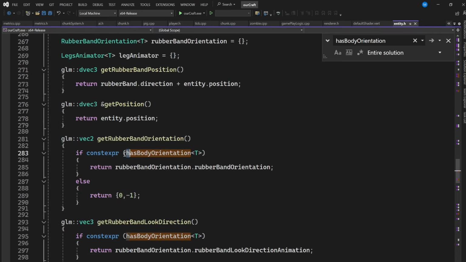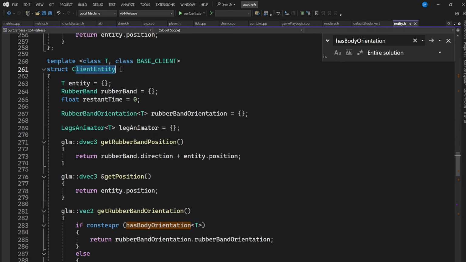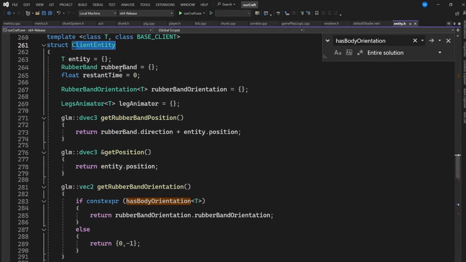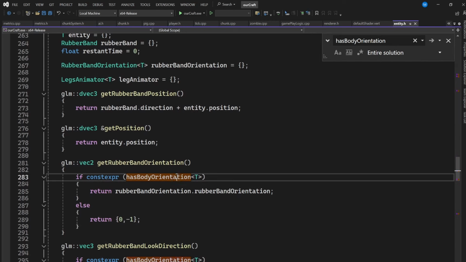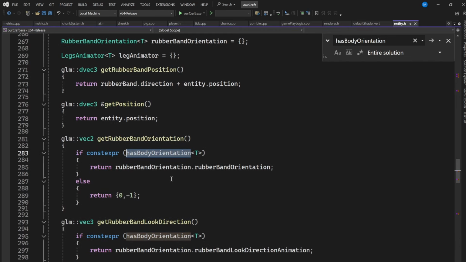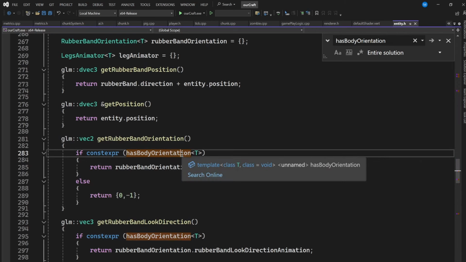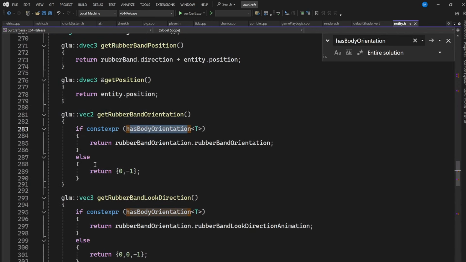This is an example. So this is a client entity. We'll see what this is later. And T is the type of the entity, like zombie, pig, dropped item, player, you get the idea. This magical thing here will tell us if this entity has the body orientation component. Now, before we look into how this works, let's take a look at what this constexpr if is here.